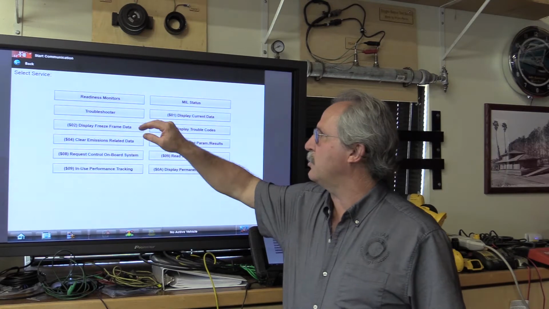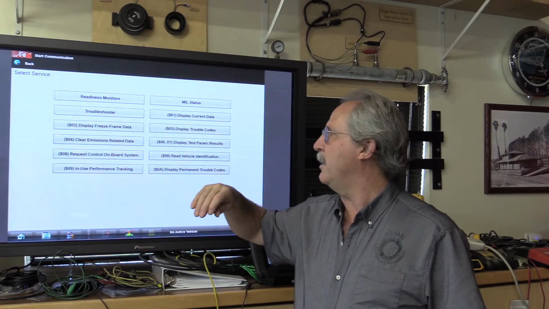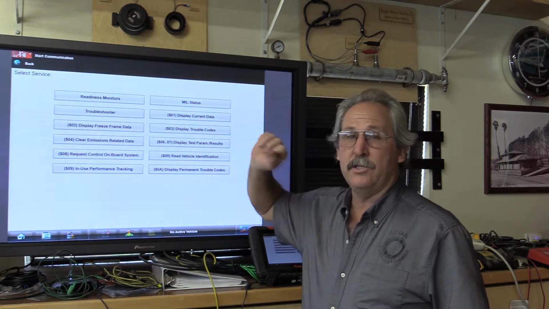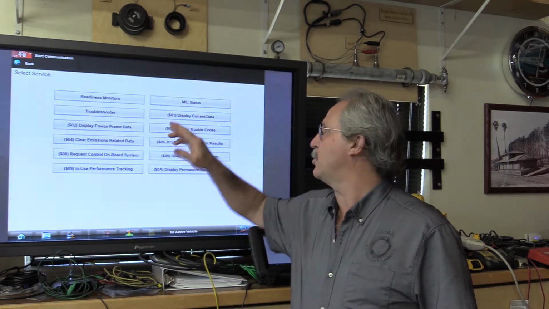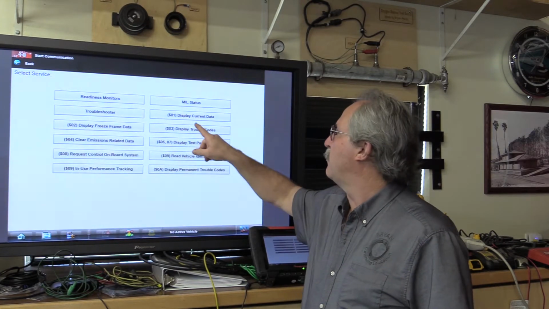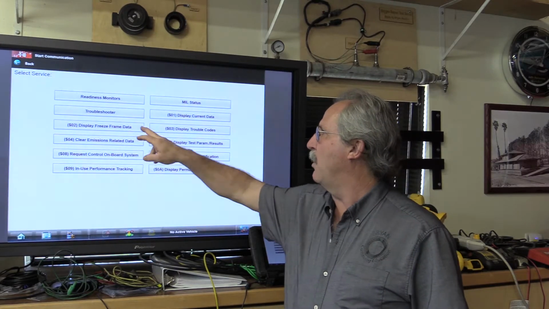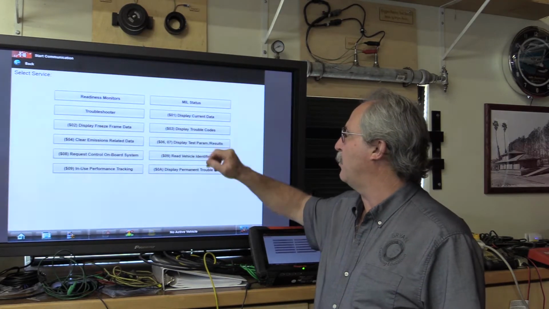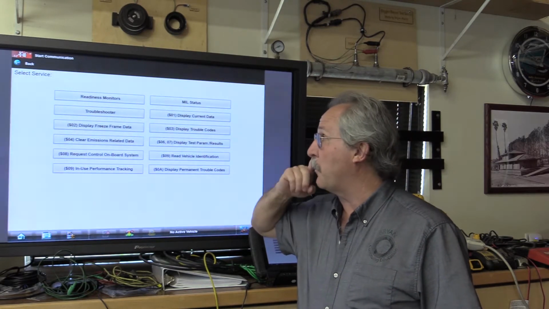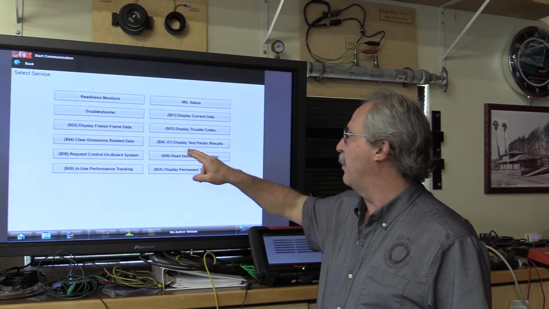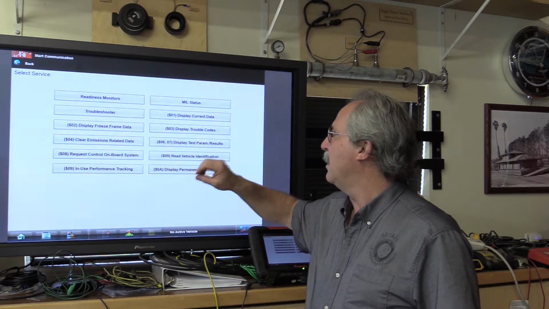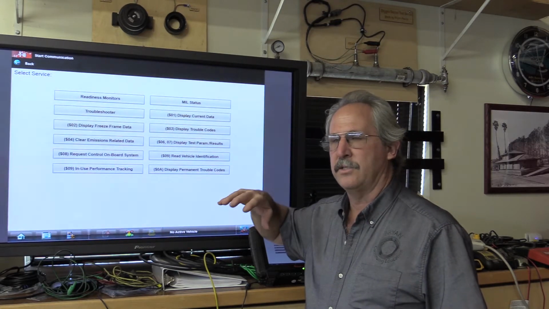So I have readiness monitors, which is part of mode 1. It's my current data. I have my MIL status, is the MIL commanded on or off. That is also in mode 1, but it's called out here separately in the menu. So I have mode 1, which is current data, mode 2, which is freeze frame data, mode 3 is my confirmed diagnostic trouble codes, mode 4 is where I would clear my emission related data, mode 6 is my test results for my monitors, and mode 7 is my tests that have failed the last time they were tested or pending codes.